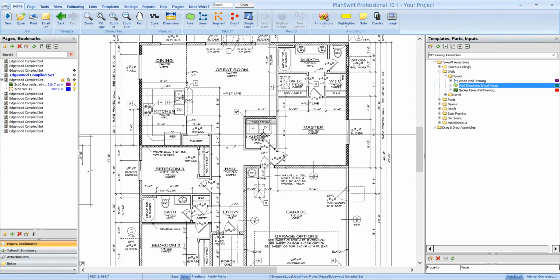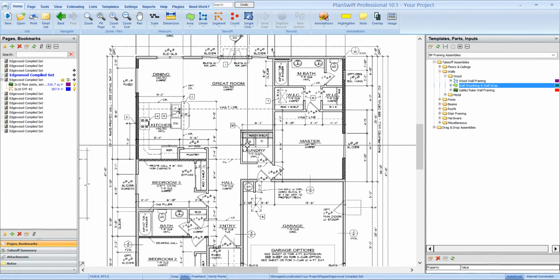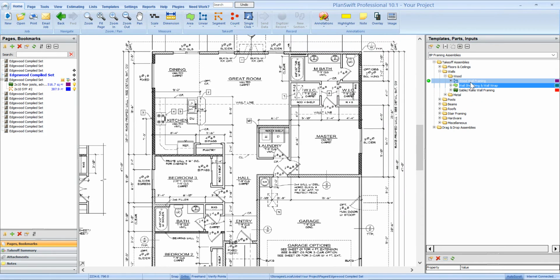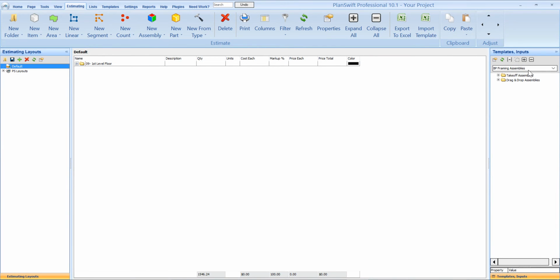Hi, this is Justin at Trade Tech, and in this video we're going to demonstrate wall framing with our Bid Pro framing for Planswift plugin. We've got a couple of different wall framing assemblies that we'll use here and just show you how they work. First thing we'll do is go to our location folders.